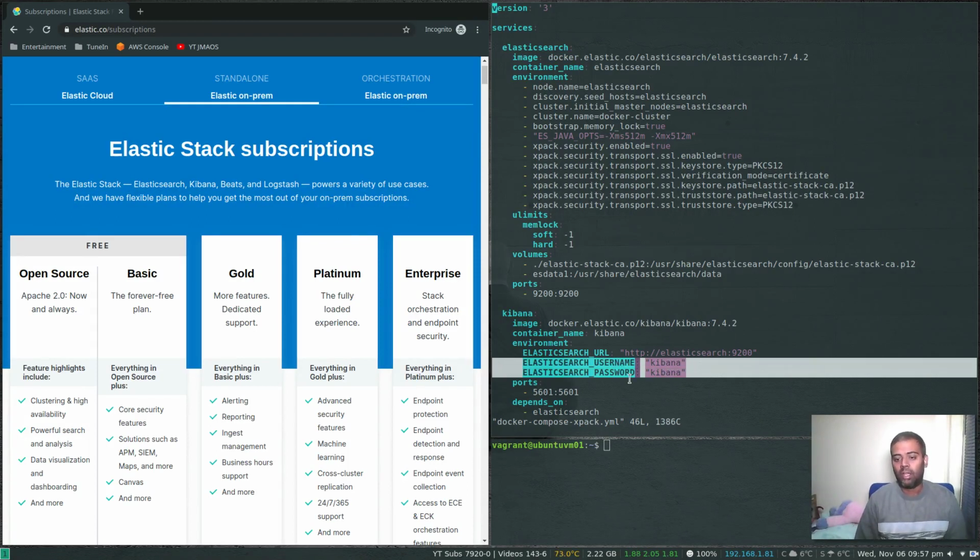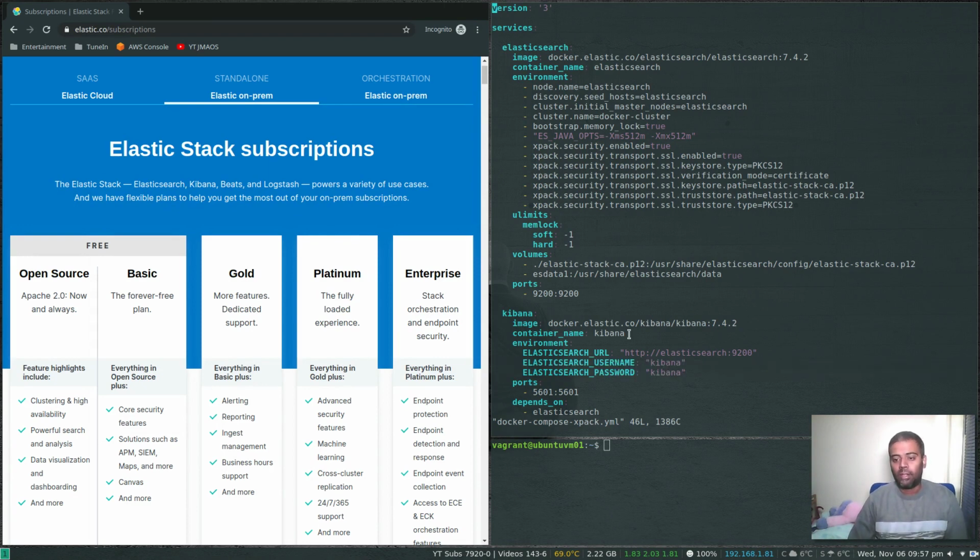All right, and then Kibana is again the same, and the only two options you will find extra are these two: Elasticsearch username and Elasticsearch password. Because we are securing Elasticsearch, Kibana won't be able to access Elasticsearch without supplying a username and password. All right, so we have enabled the security. We are yet to start the containers, but we need to create the users and set the password for it. So let's do that.